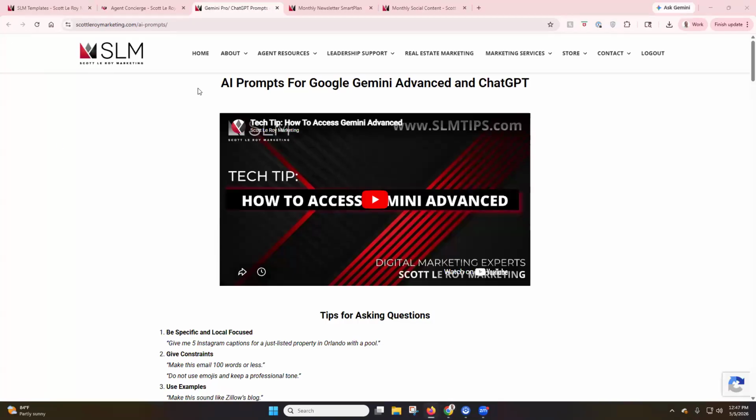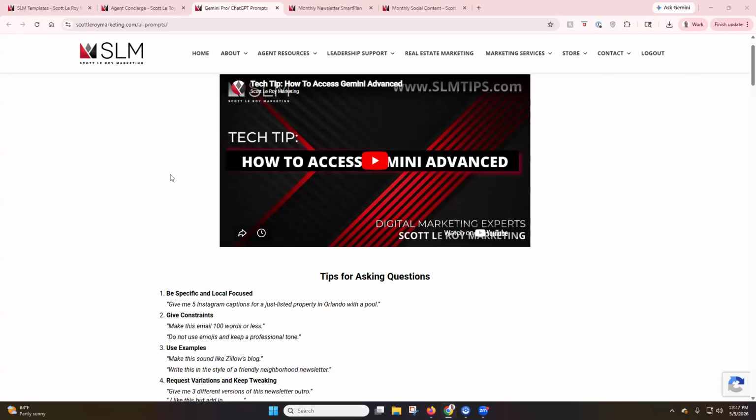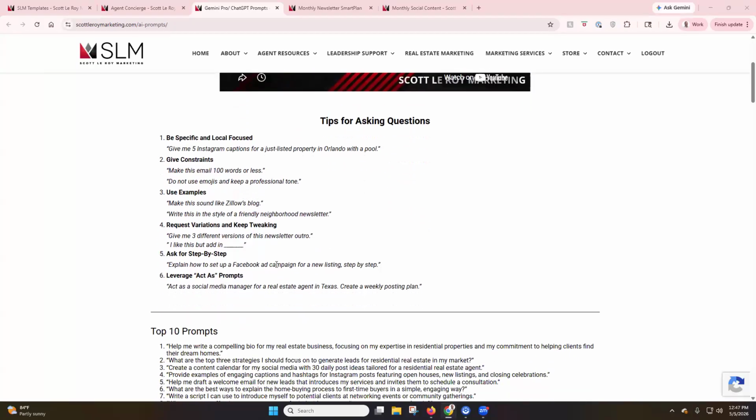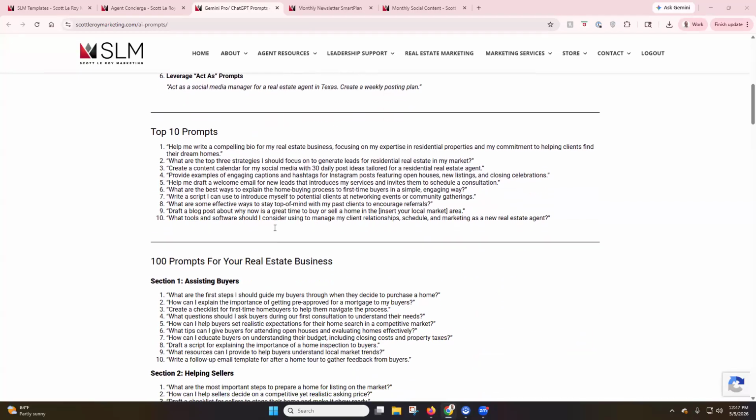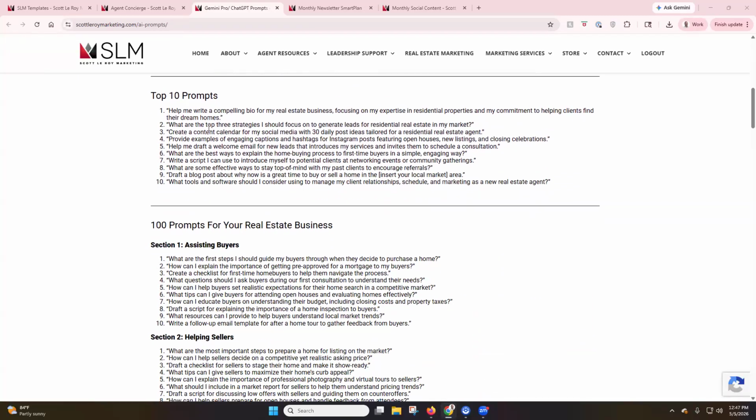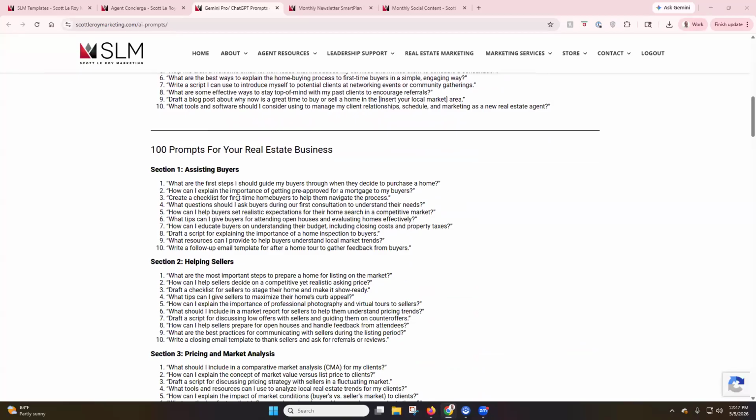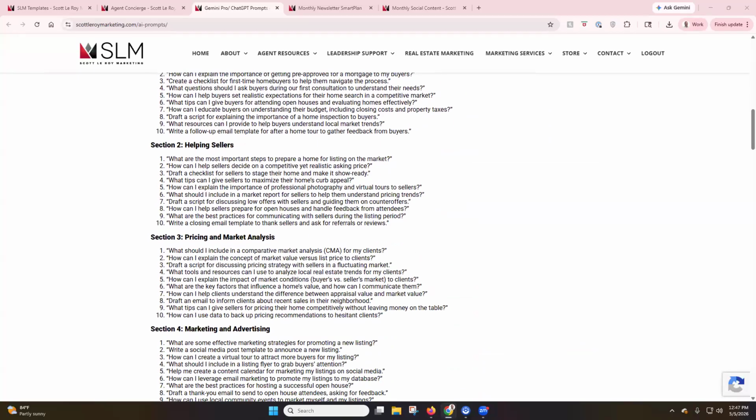So for the ChatGPT Gemini option, once again, if you have not utilized ChatGPT or Gemini or Claude, any of the LLMs before, that is A-OK. We have a quick little walkthrough on here of how to access that through your KW.com email. And then on top of that, you can also see on here, here's some quick little tips for asking questions. And then all of the different prompts we have, whether it's our top 10 prompts, whether it's ones around assisting buyers, helping sellers, pricing and market analysis.